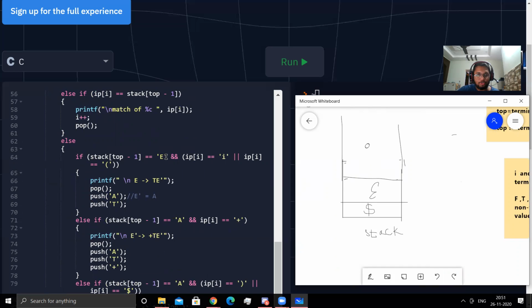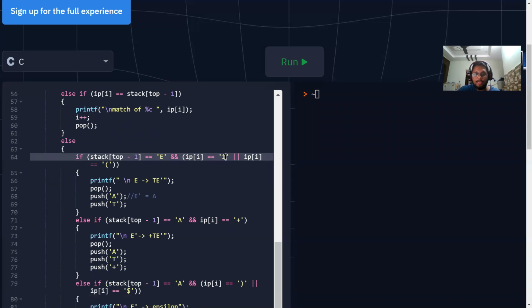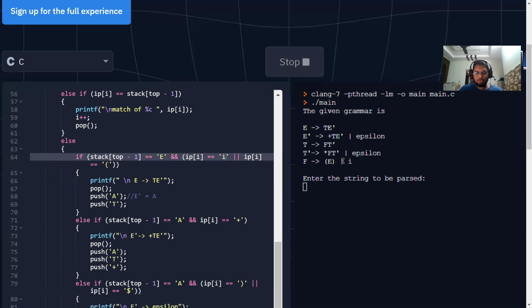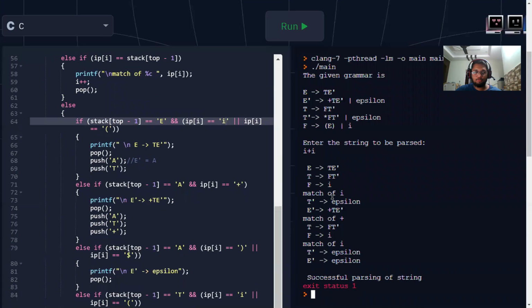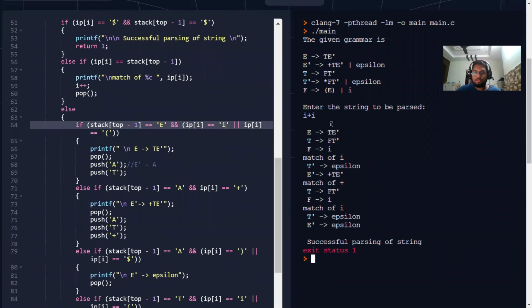So now let's see. E is not a terminal value, and I initialized i to zero at first. So in the input string, i is at the zero index, so p of i is i, and this being true, this will be printed. Okay, let me run it and show you. So these are the conditions. First, i plus i, this being true, it will print E tends to T E dash.